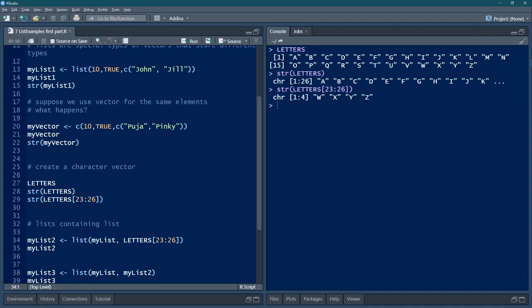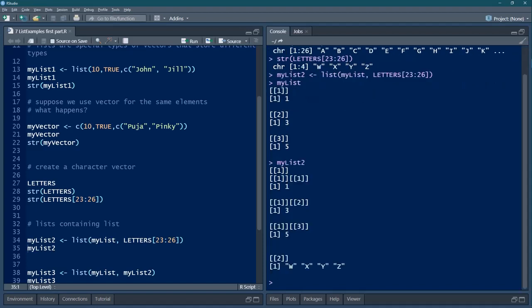So we will create mylist2 first. This mylist2 contains one list and one vector. Before looking at what mylist2 is, let me find out what mylist is, which I had created earlier. So this is mylist. Now we look at mylist2. Mylist2 has got 2 elements, 1 and 2.